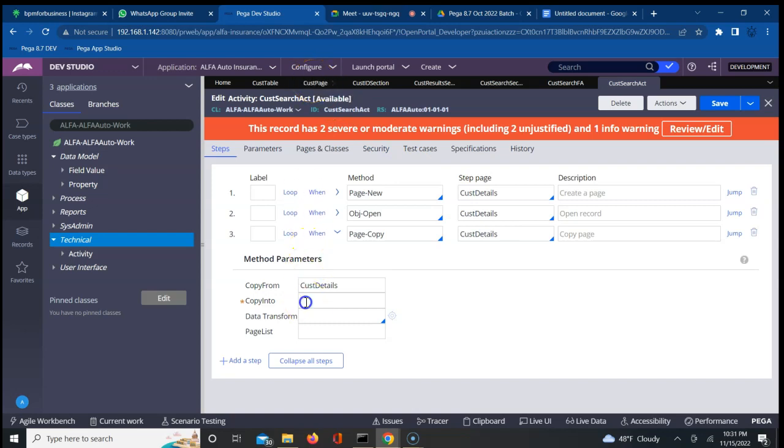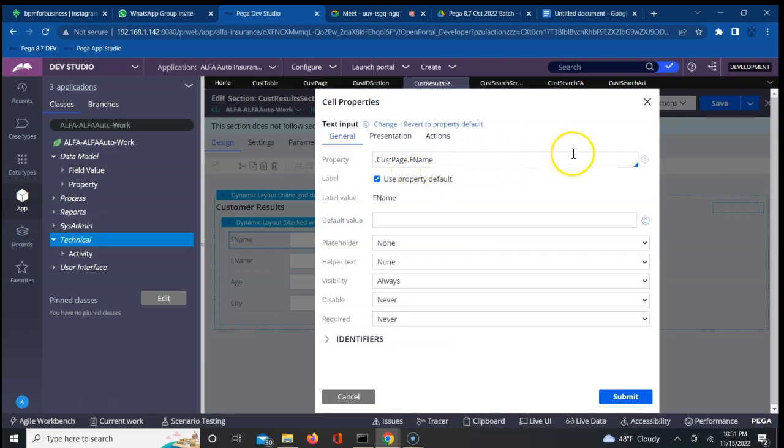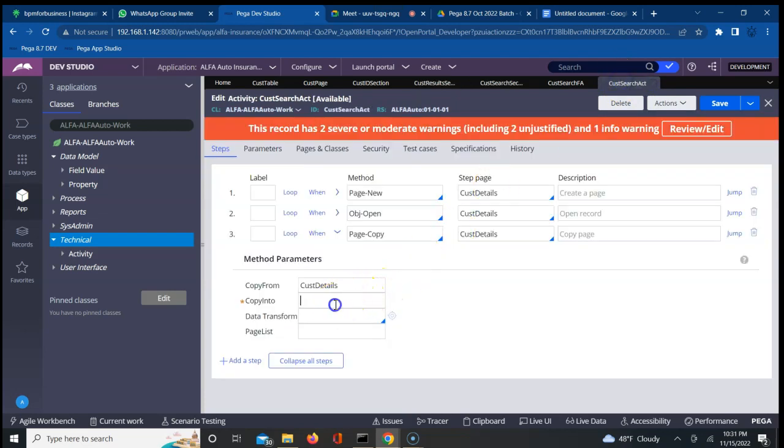Yes or no? If you see the mapping here, on this page, what are we using on each property? Cust page, right? Cust page dot first name. Cust page dot last name doesn't have any value. We have to update it. That we are doing from here. Are we able to understand, guys?